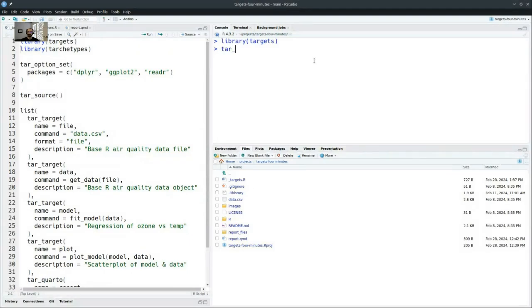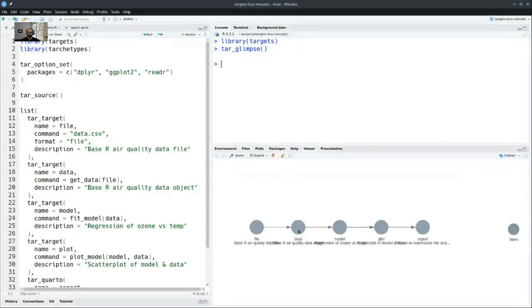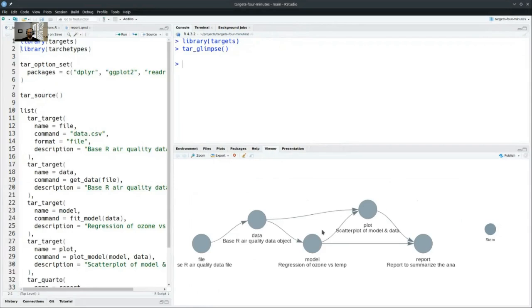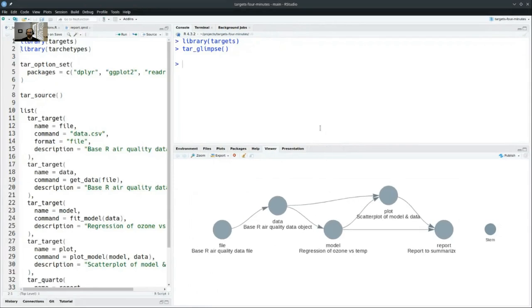So for example, you could say tar_glimpse. It is a function, and one of the small handful of views that targets gives you to let you see the dependency graph of the pipeline. And here it is. Let me move things around just so it's easier to see. So what this is, like I said, is a dependency graph. It's a visualization of the natural left to right flow of the pipeline. It's going to show you what is going to happen when you run it.